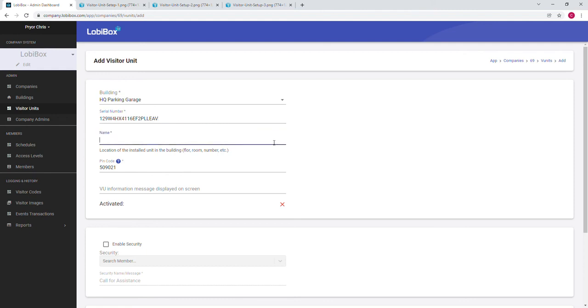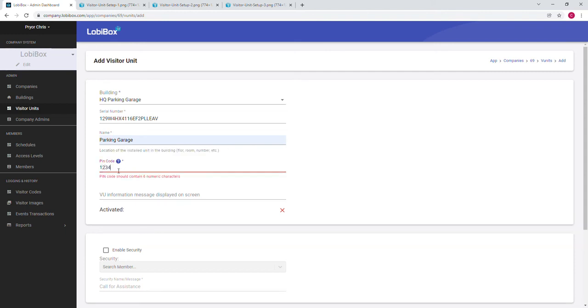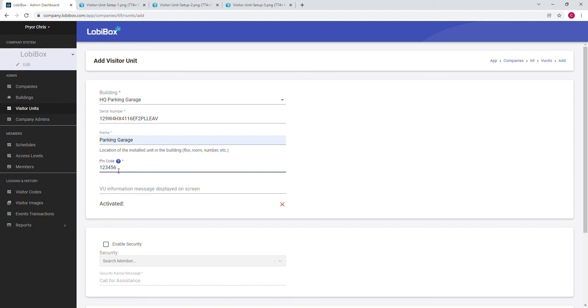Next, we're going to provide a name for our visitor unit. After that, we're going to enter a PIN code, which is 6 digits. This is going to allow you to access the maintenance screen on your visitor unit. Next, we're going to enter an information message that displays on our visitor unit. So we'll just say, welcome to LobbyBox.